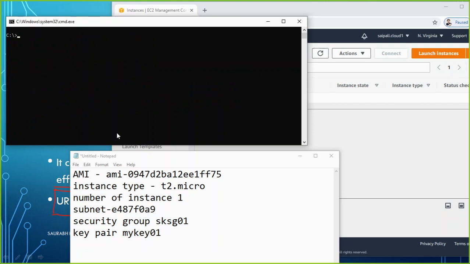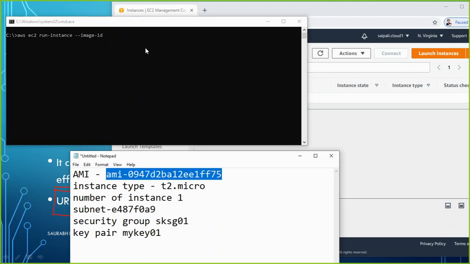What will be the command to launch the instance? Let's perform this task. So I will write first command AWS. I want to perform my task in the service EC2. I want to perform a task that is run-instance. What I want to do is, I want to run an instance where image ID. Which image ID do I want to use? This one, AMI. This is the image ID. Copy and paste here, a space, minus minus count.